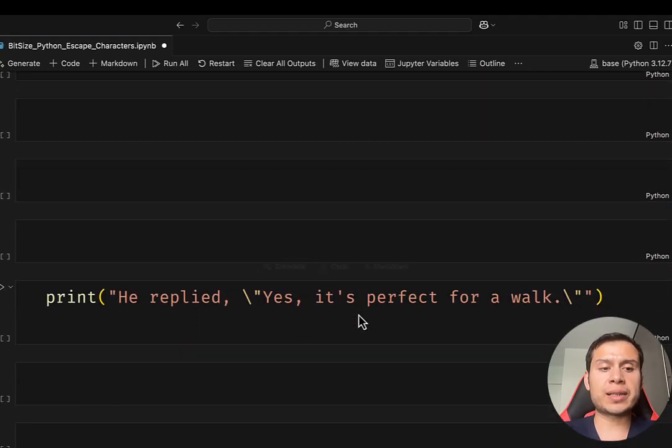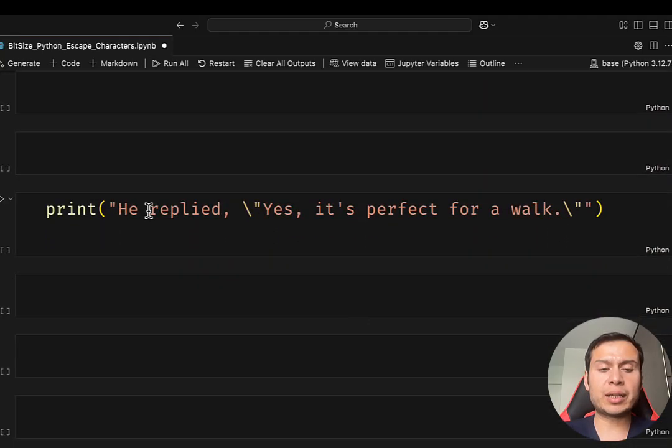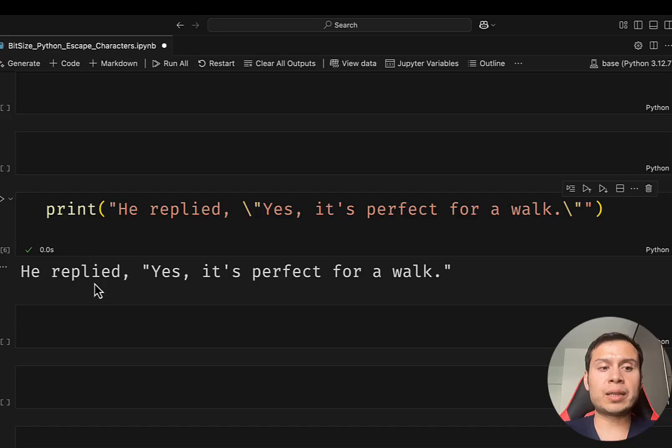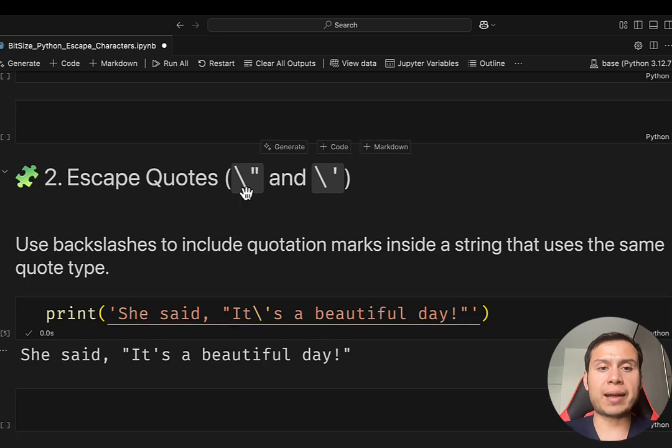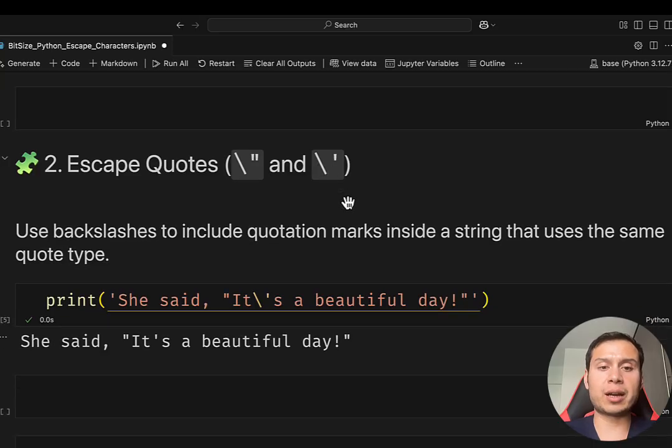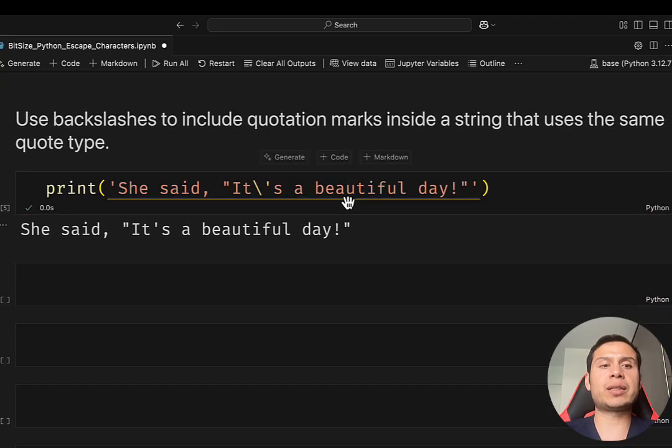And then the next example is we print, he replied, yes. So inside this double quote, we have another double quote here, and we are escaping this inside double quote to print that out correctly. And when we run it, he replied, "yes, it's perfect for a walk." So that's how we can use backslashes to print out the double quotes or single quotes inside of the quotes. Okay, cool, escape quotes.